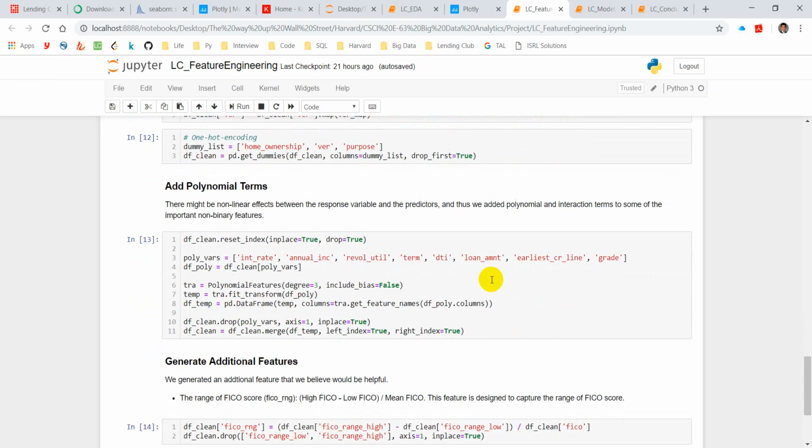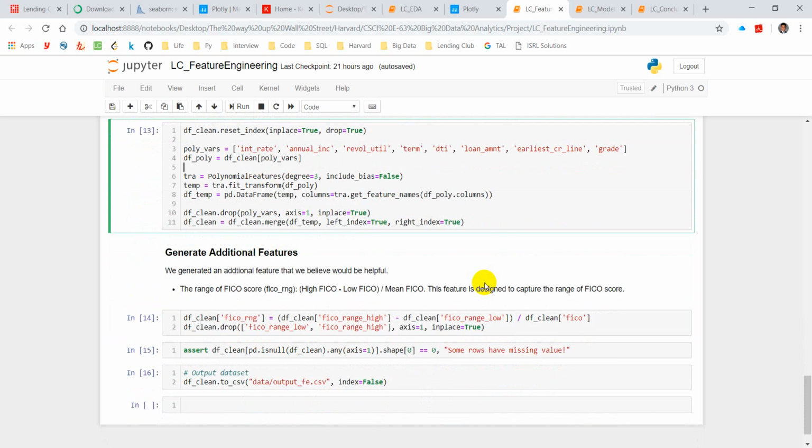I also add some polynomial terms. I think the relationship should not be linear because the financial world is so complicated. I also generated another feature that I think might be helpful.